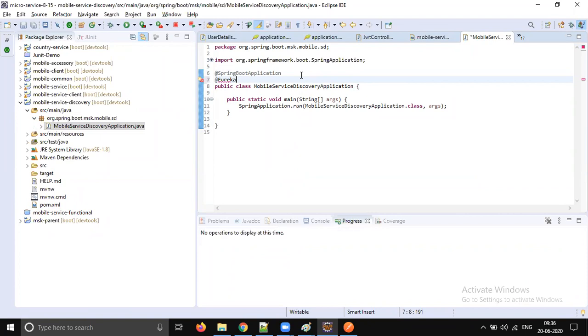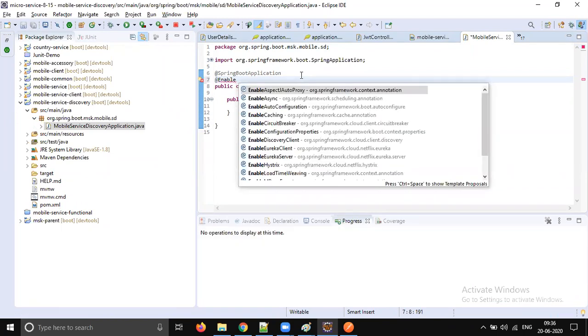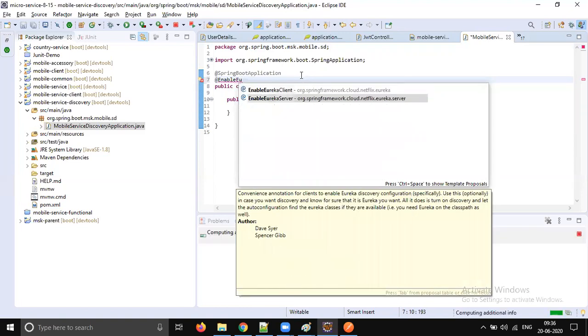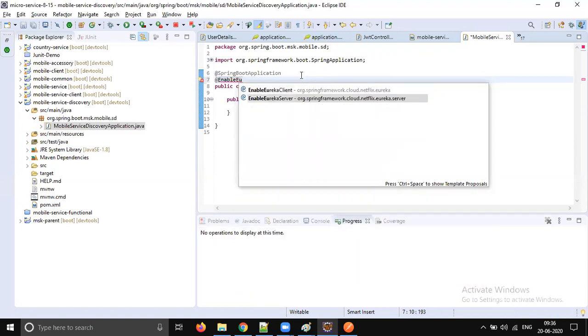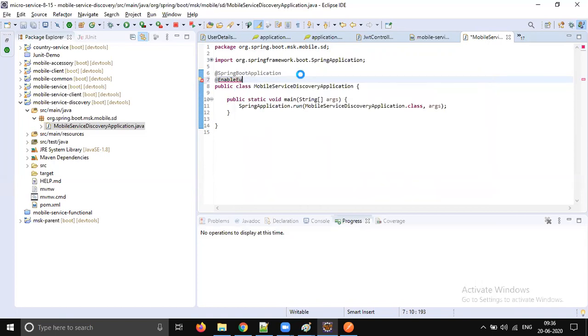Okay, so that annotation is, I think, enable Eureka server. Yeah, enable Eureka server. Maybe enable service discovery. I don't know. After so many days, I'm doing this. Yeah, enable Eureka server. Okay, server. Yeah, that is important. So when you start your Spring Boot application, it's going to run on port 8080. Okay, the default port for Eureka server is 8761. So we need to change that part also.